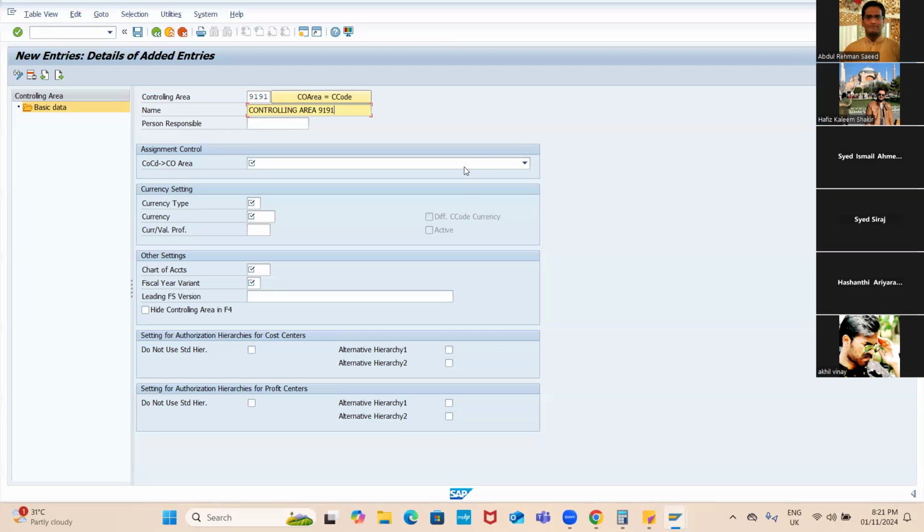Then come to the assignment control. Below controlling area, click on the drop down arrow. There are two options: controlling area same as company code, or cross company code cost accounting. We will choose the first option, controlling area same as company code.